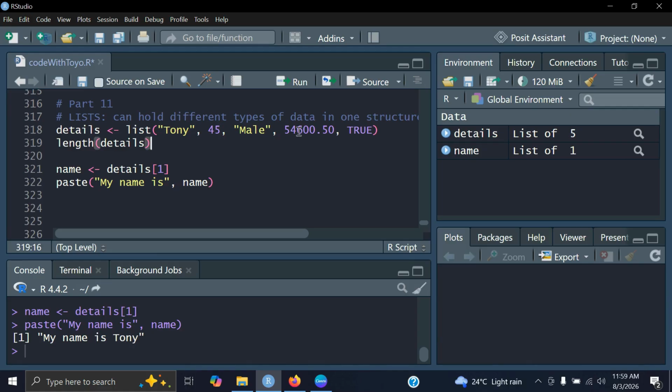So just a quick hands-on for you. You can try extracting the age, the salary, and maybe whether he's true or false. You can use our control structures from the previous videos to check all of this. So let's move forward.